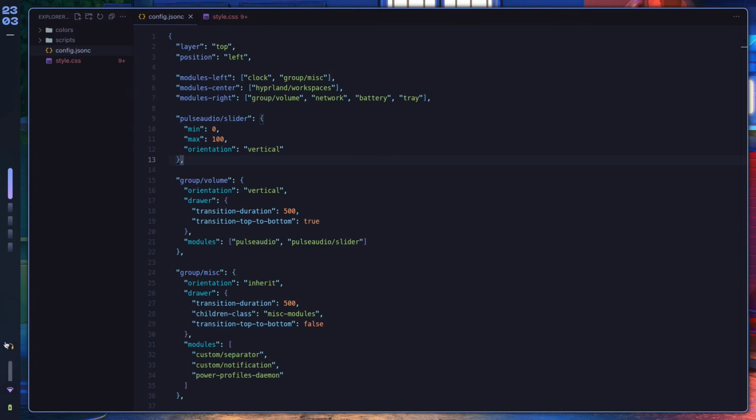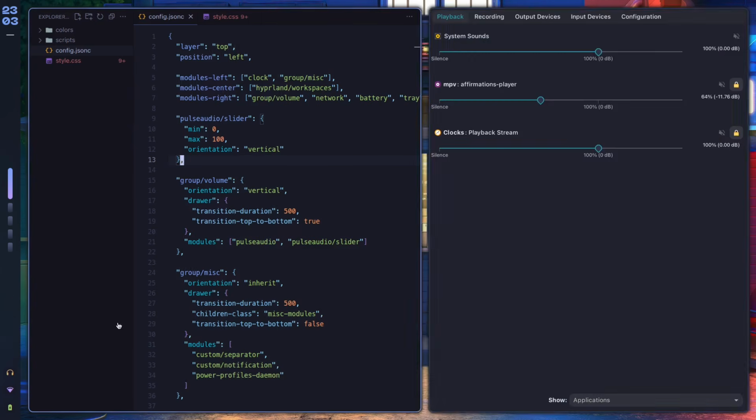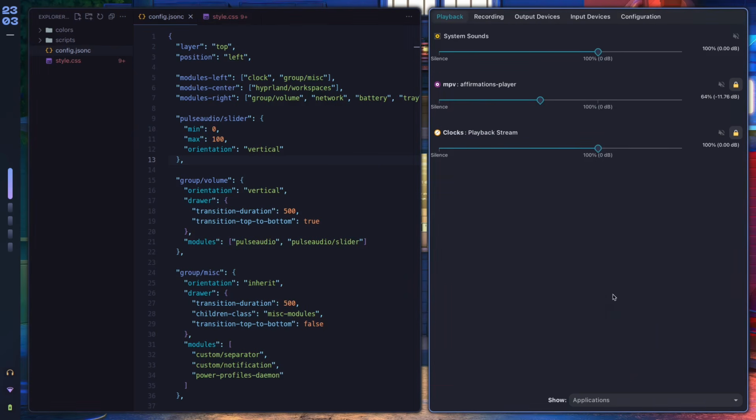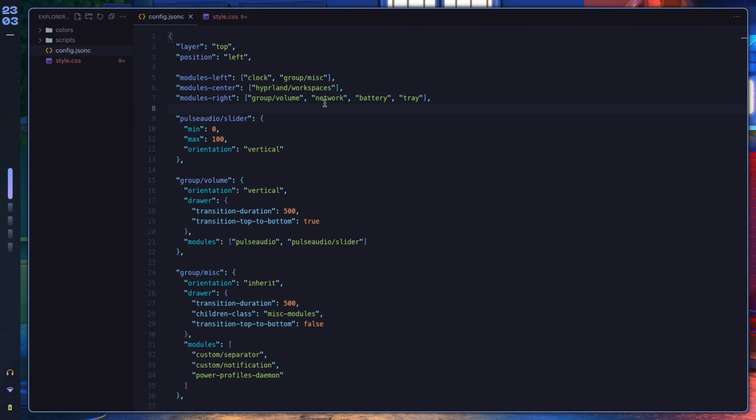Pretty amazing. And of course, if we actually click on this button itself, it's going to pull up power control, PulseAudio volume control, so that we can control our volume. Awesome. Next, we have network.